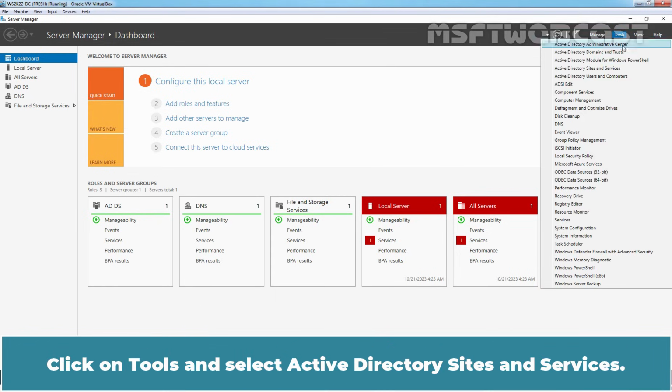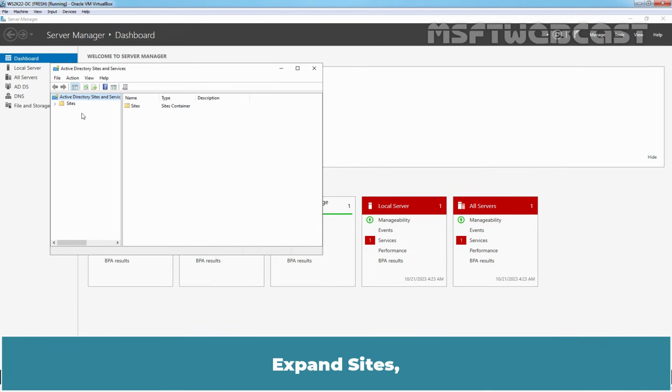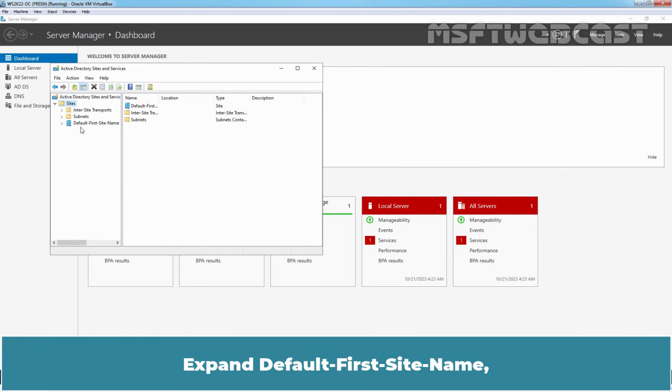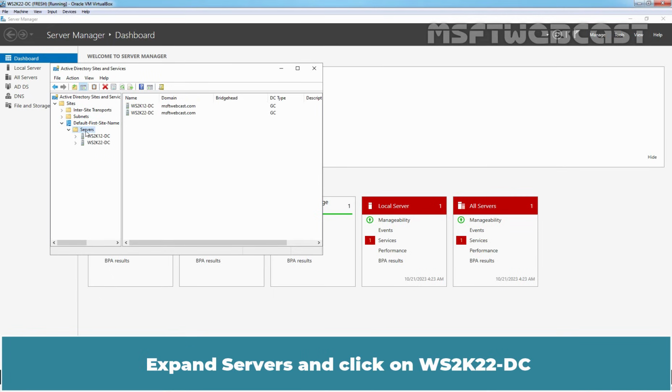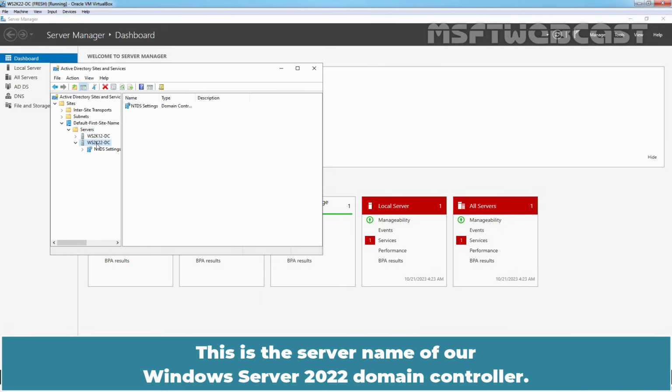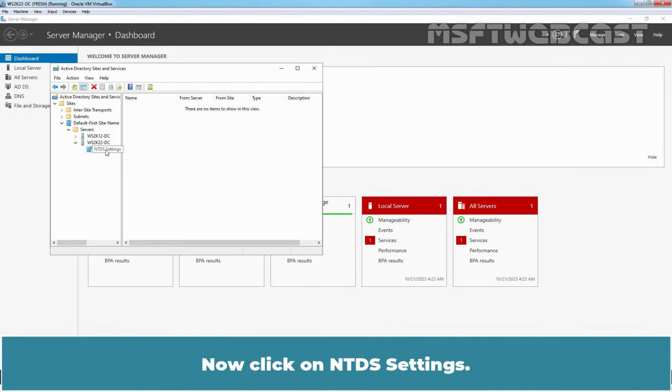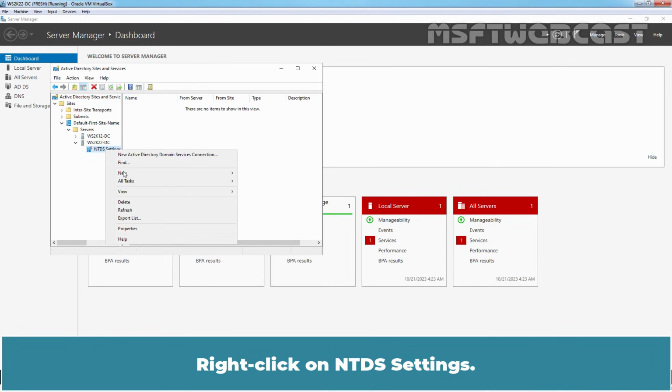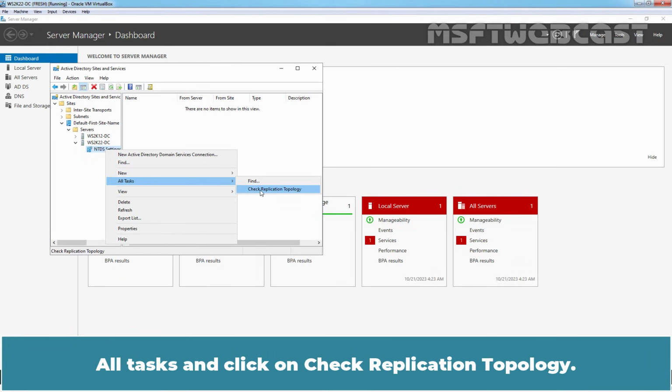Click on Tools and select Active Directory Sites and Services. Expand Sites, expand Default First Site Name, expand Servers, and click on WS2K22DC. This is the server name of our Windows Server 2022 domain controller. Now, click on NTDS Settings. Right-click on NTDS Settings, All Tasks, and click on Check Replication Topology.